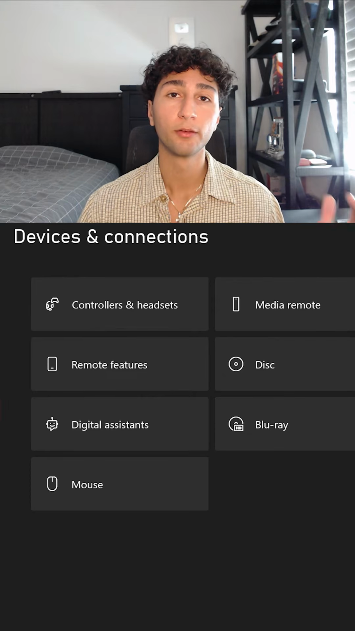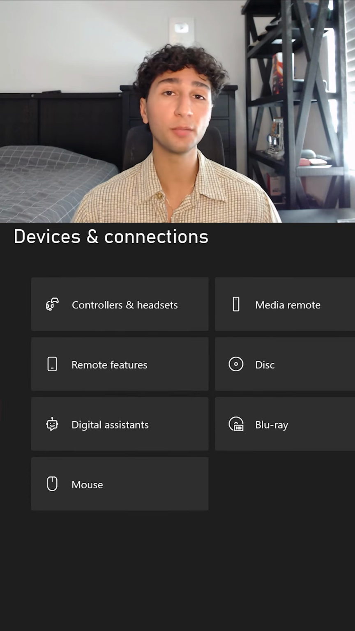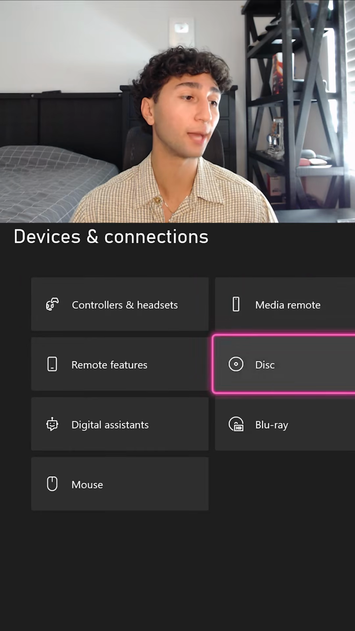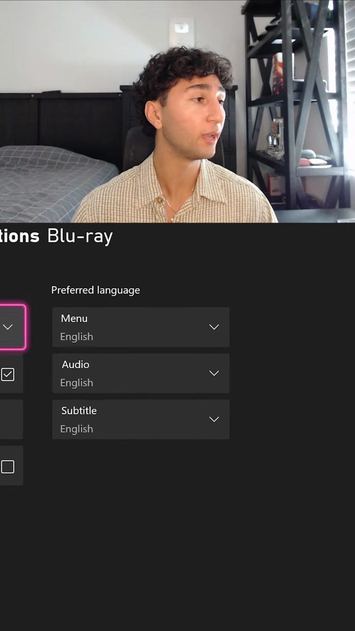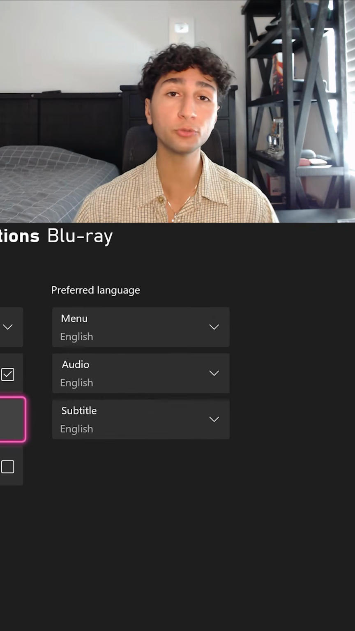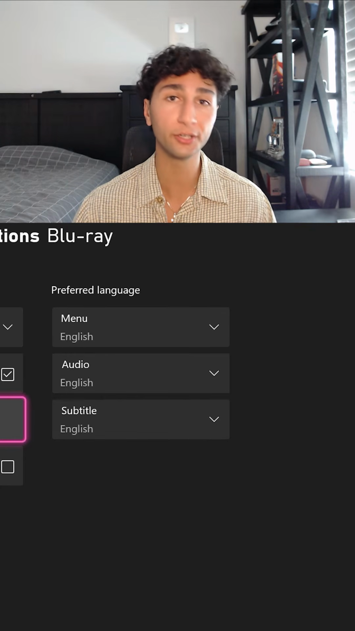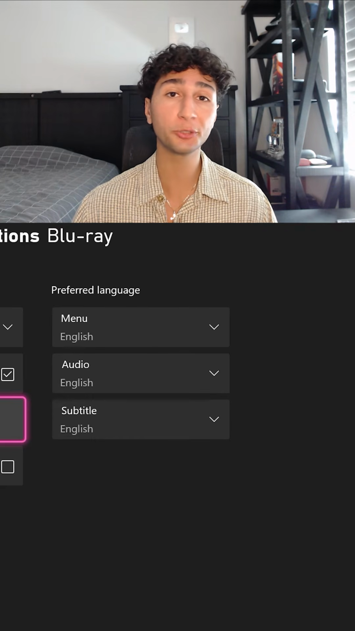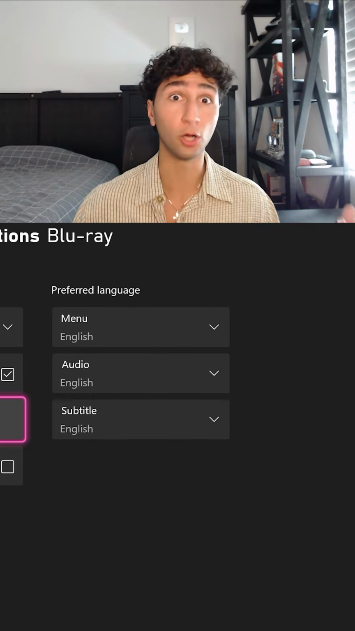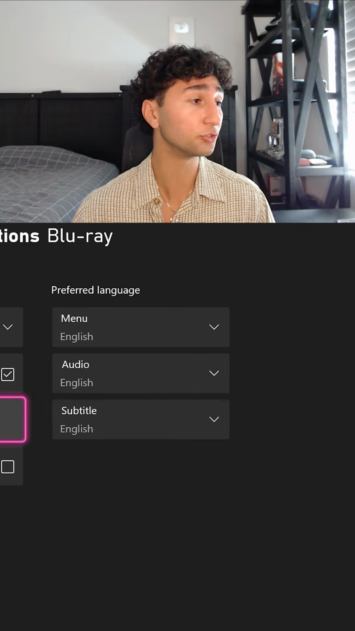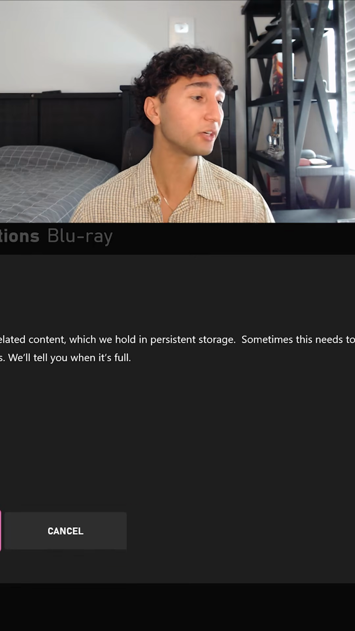Finally, the very last setting we're going to be looking at is going to be under the devices and connections in your settings tab. So we're going to go all the way to the Blu-ray. And as you guys can see, persistent storage right here. So if you are using your Xbox as a disc player, or you actually just have disc games that you're putting in and out, it's actually creating an unholy amount of cache that's just being stored in your Xbox for absolutely no reason. So we actually are going to go press this, and you're going to see that we're going to clear this persistent storage.